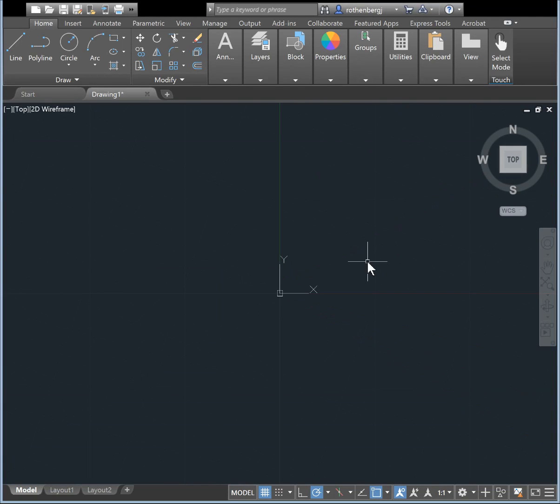Hello everyone, and welcome to video 1 of 3 of how to construct the 3D saddle block broken out sectional.